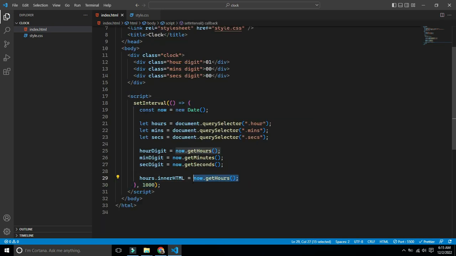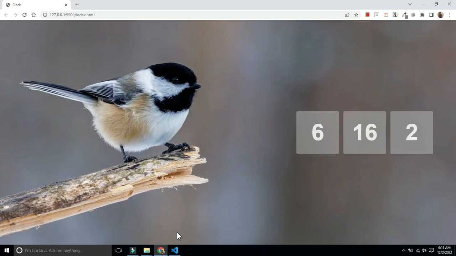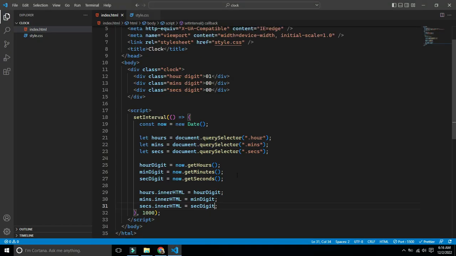So instead of this, we just have to write hour digit. Same for the others, mins and min digit, here seconds and sec digit. That's it. We are good to go. Oh, really? We don't want that, basically, right? What is happening here? The zero is not getting added. This is fine, but what we want is, if the digit is less than 10, we want to add a zero before it. So what we can do is add conditions up here.